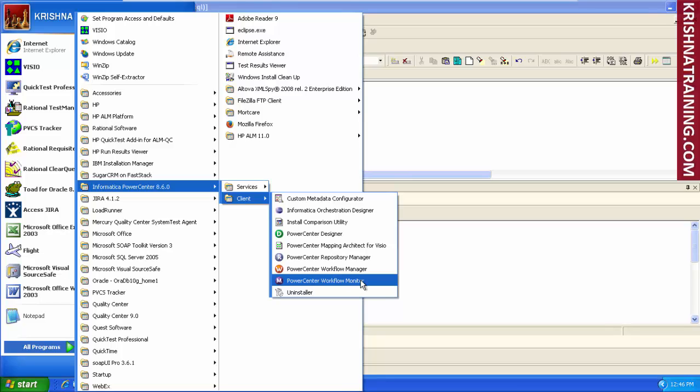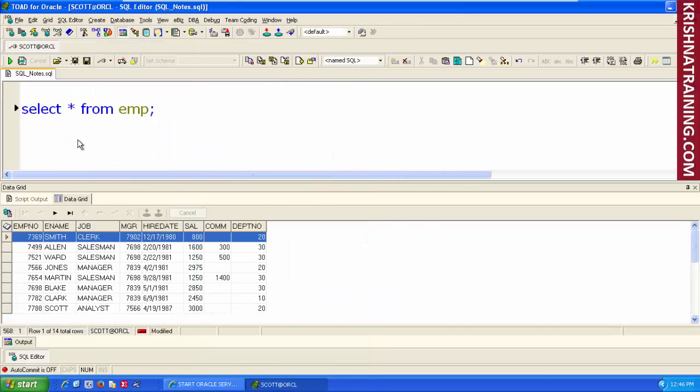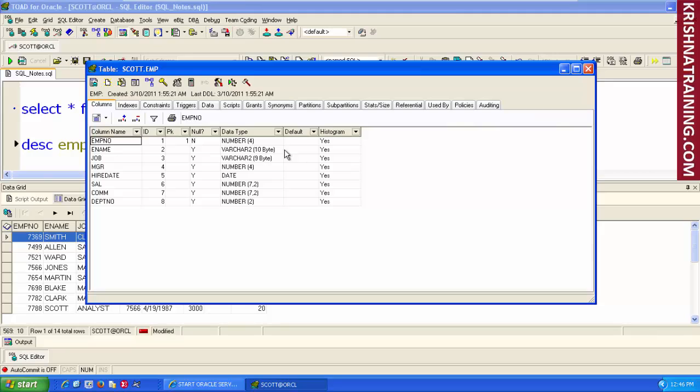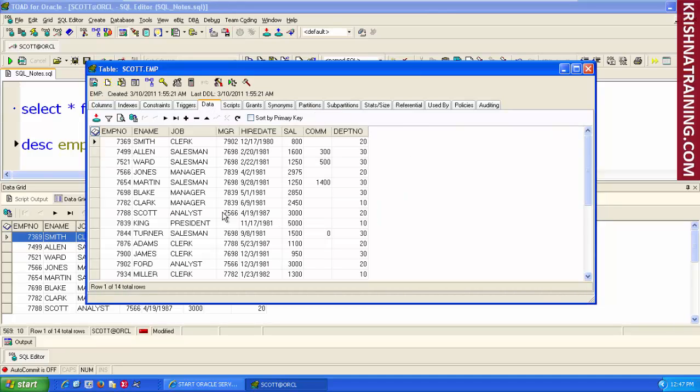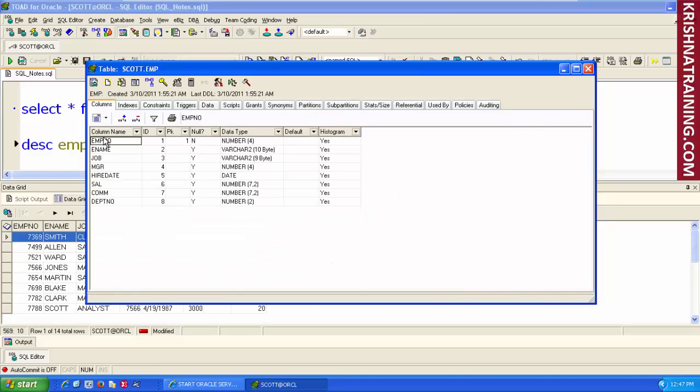So metadata, what is it? Metadata is nothing but column information. This is called metadata. Do we see data here in the table? This is no table data, right? This is all metadata. This is the employee table data. Metadata is nothing but all the column names, their properties, everything is called metadata.